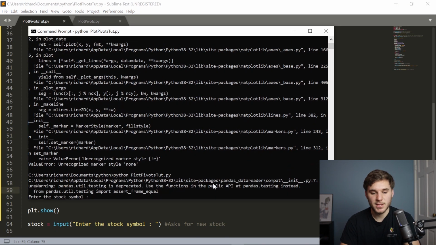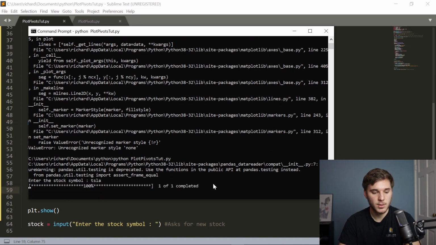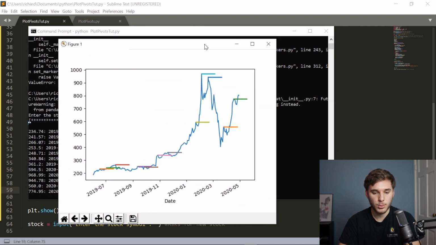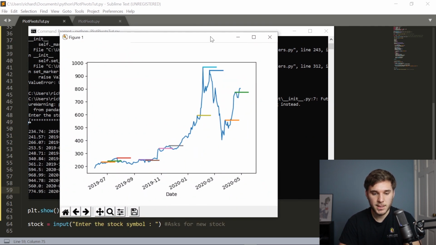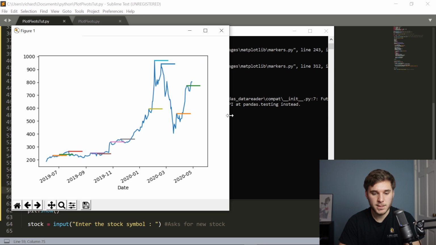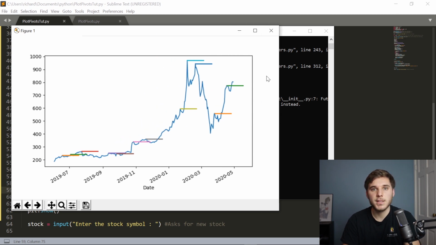And as I said, there's always going to be these errors. You just have to work with it and know how to Google your problems and use Stack Overflow. So let's do Tesla one more time. And there we go. We've got those nice lines identifying those pivot points. All right, so that is the final result. And you can see it worked out quite nicely.